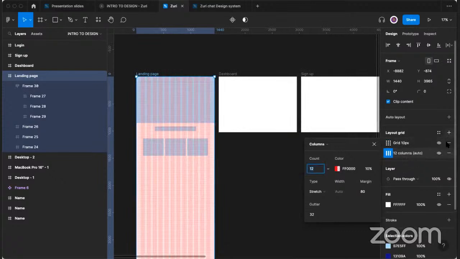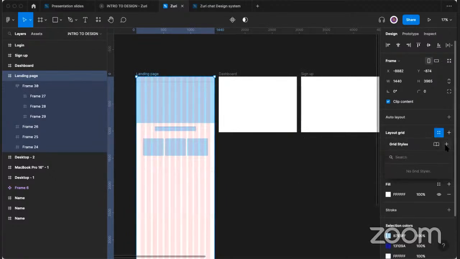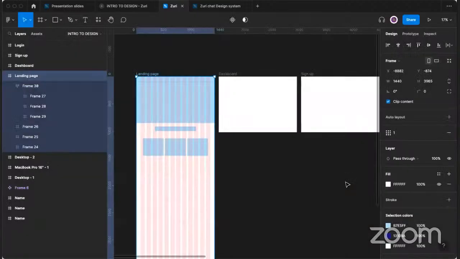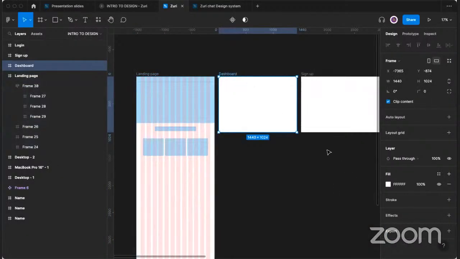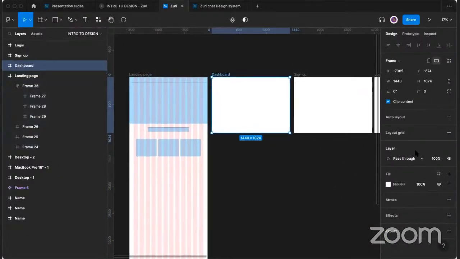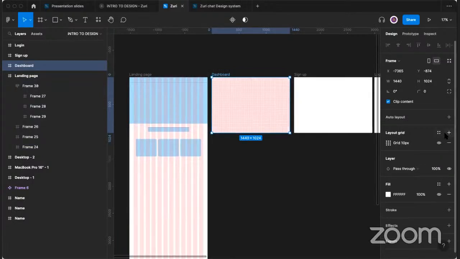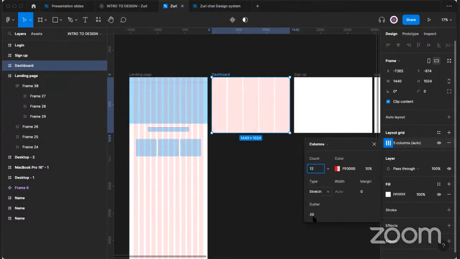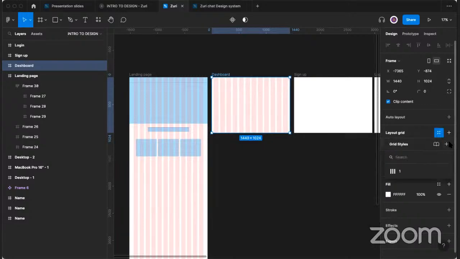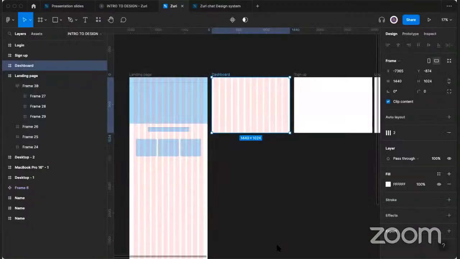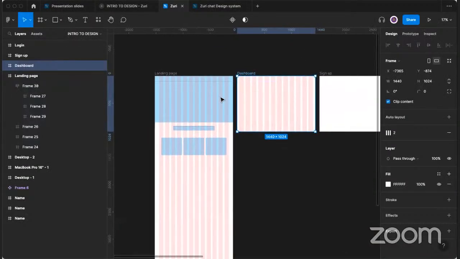So let me add this as a style, grid one. Then for my dashboard, I like using a little bit different grid system. It will still be 12 columns, my gutter will still be 32, however my margin will probably be 40. So I'll create this one and add it. So this is what I'm using.